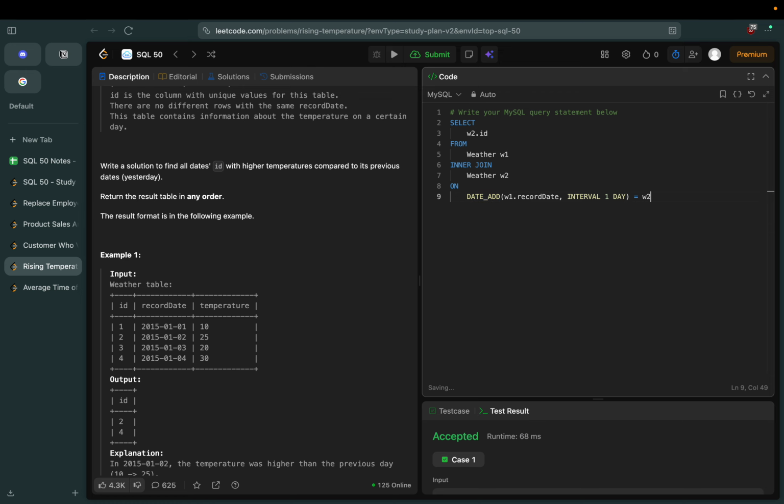So w2 dot record date, that will be our joining condition, and the second joining condition will be the temperature condition, which is that the second table's temperature should be greater than the first table's temperature. So w2 dot temperature is greater than the first table's temperature.